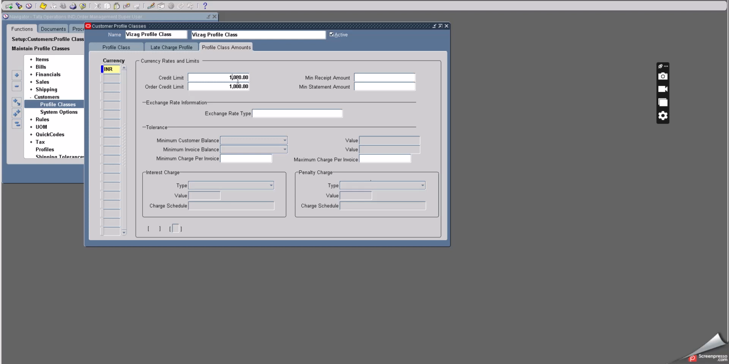So I am defining a credit limit here. If he goes beyond that, then we will not allow him to book one more sales order. That's what the limit is. Credit limit is the maximum outstanding we can keep.